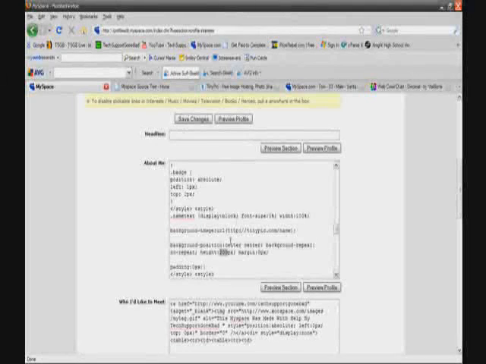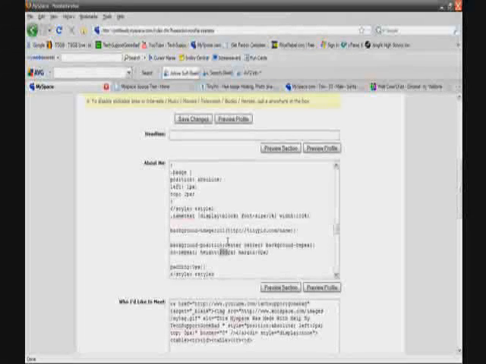Now, if you didn't follow my tutorial, you want to change the height to whatever the height of your name image is, so it fits all good in your MySpace layout. So change that height.